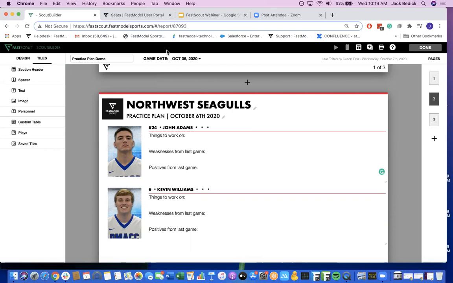We can show you how you can do that. Somebody asked, can you create scouting reports? This is entirely the new web-based platform, just for reference. This is nothing to do with the old FastScout classic desktop application. Just want to clarify that.